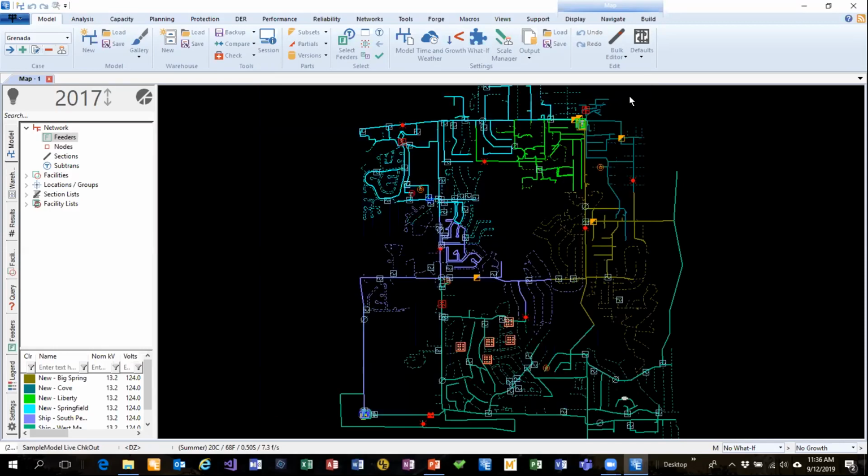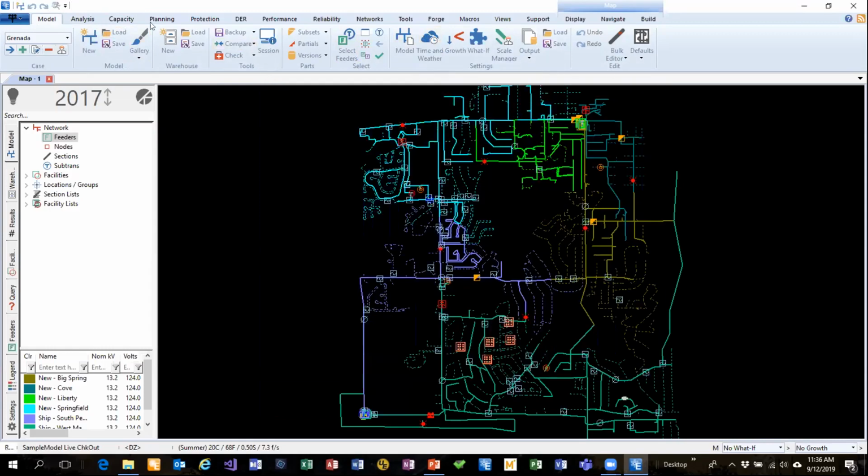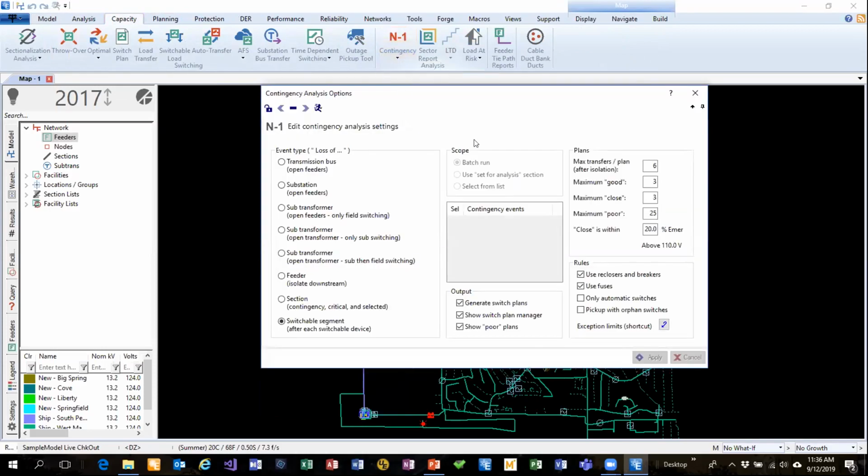So that's setting all of those up. Again, we talked about time and weather. So you would perhaps want to set up the time and weather settings. And then finally, particularly for things like contingency, you would want to set up any number of transfers, the number of good plans you're looking for, and those sort of things.